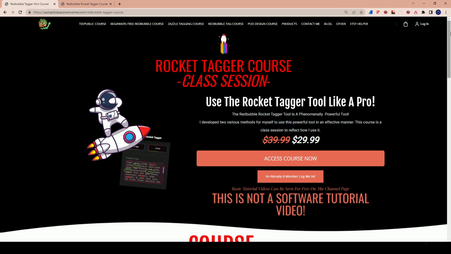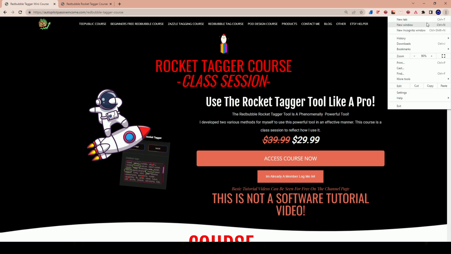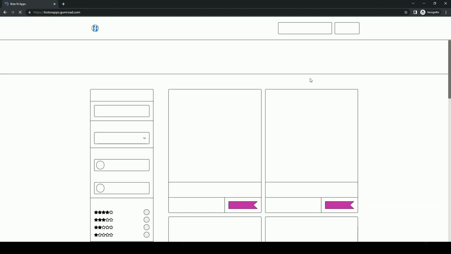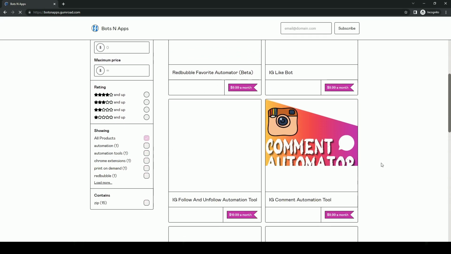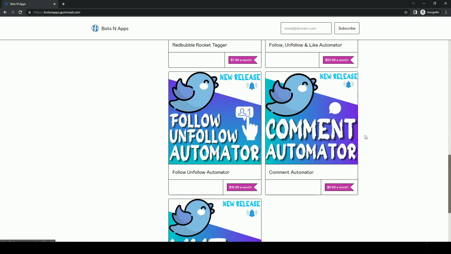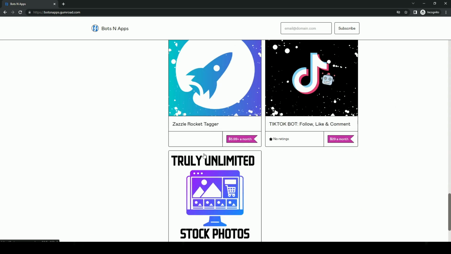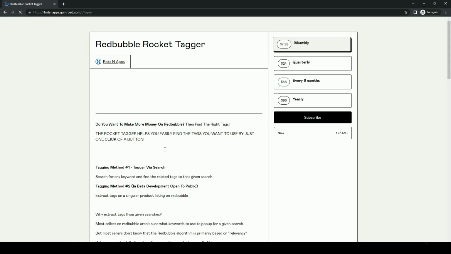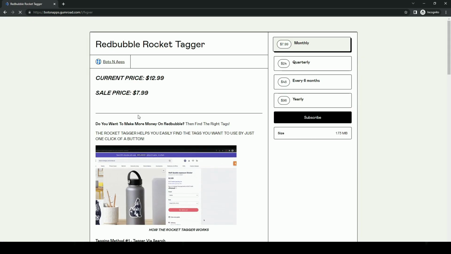As you guys know, there's a company out there called botsandapps.gumroad.com. I'll just go ahead and show you guys what I'm talking about. This website is a place where they offer all different types of tools, some related to print on demand and some not related to print on demand. One of those many tools is called the Redbubble Rocket Tagger.